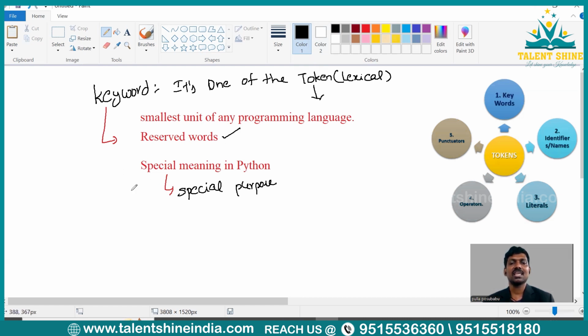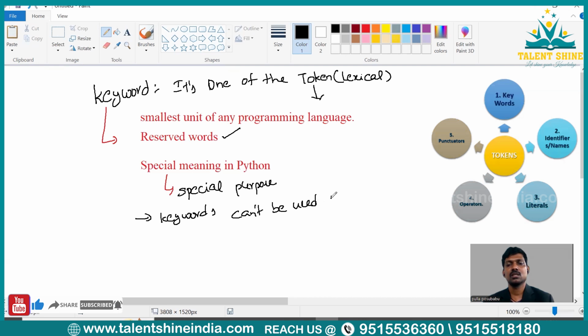And keywords cannot be used as identifiers. Do remember this point: keywords cannot be used as identifiers.